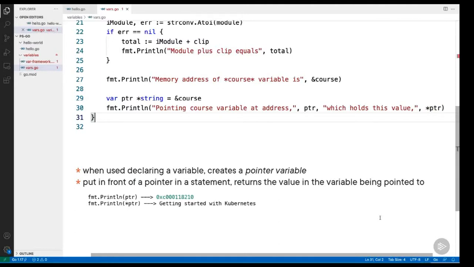Finally, putting an ampersand in front of any variable will return that variable's memory address. And you know what? We'll see it really soon, but pointers are really important when we start using functions. Actually, let's quickly set the scene for that.